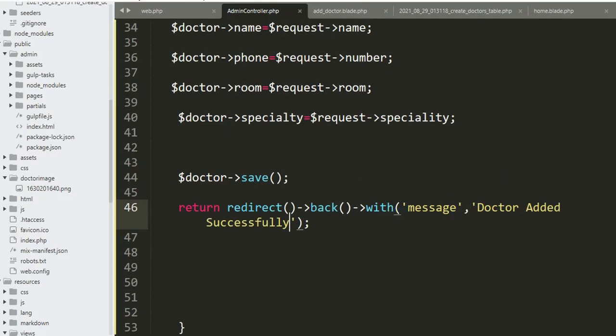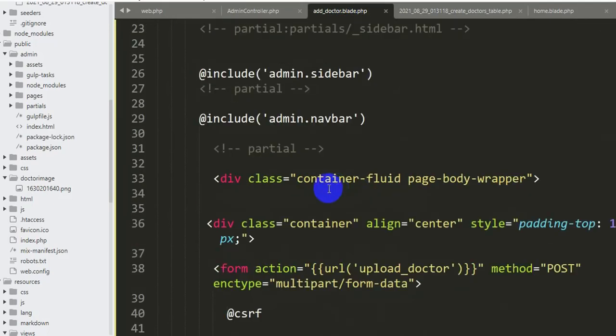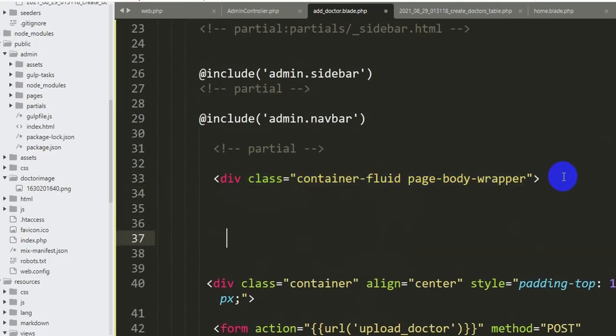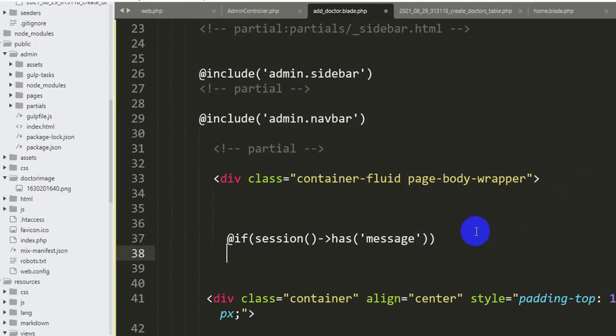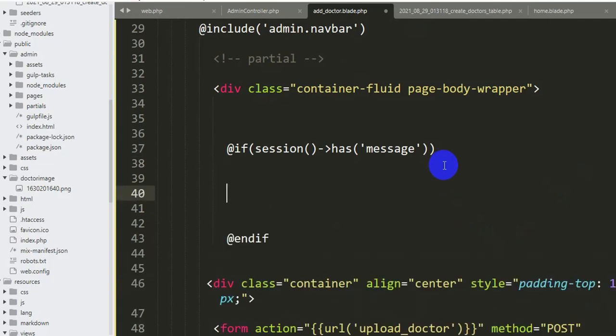Now we'll go to our add doctor.blade.php and we need to catch that message. So here, inside this div, we are going to mention an if condition. We are going to say session, arrow sign, has, first bracket, single quotation, message. If there is any message, we'll say @if, and inside this if condition we are going to mention a div first.